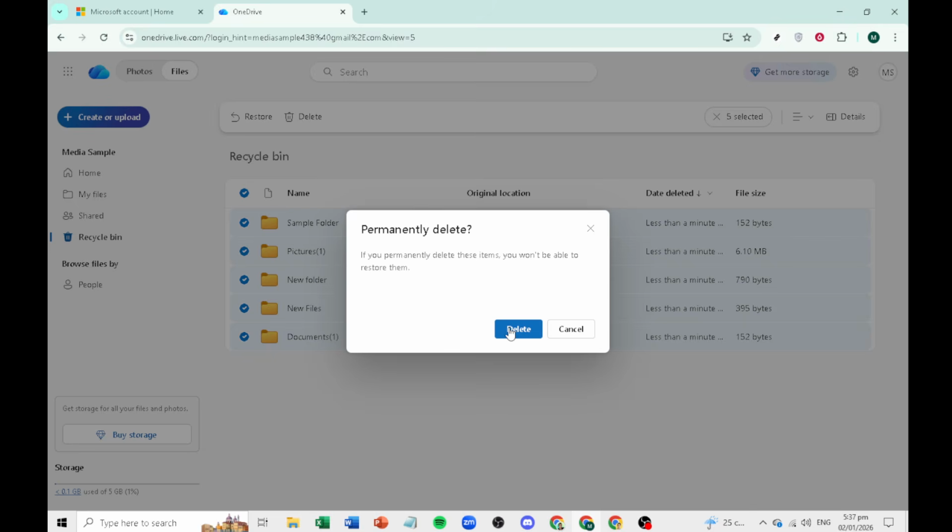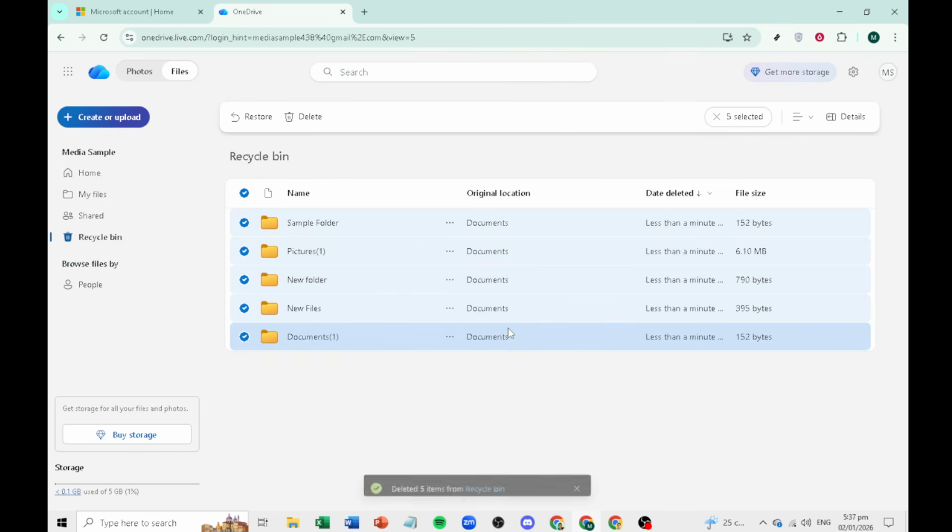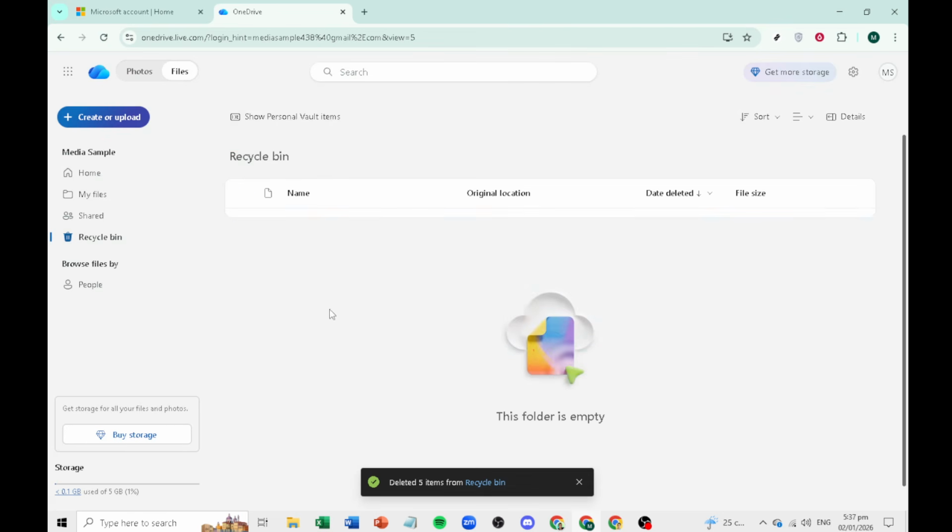Also note permissions. If a folder was shared with you and you don't own it, deleting it from your OneDrive removes it from your view but doesn't delete the owner's content. If you're the owner, deleting will remove it for everyone who has access. If you don't see the delete option, you may have view-only permissions.